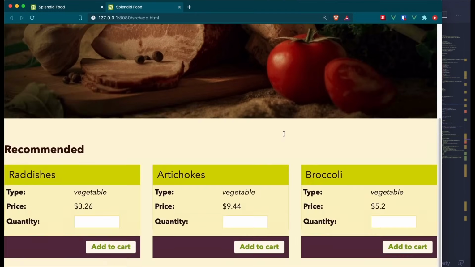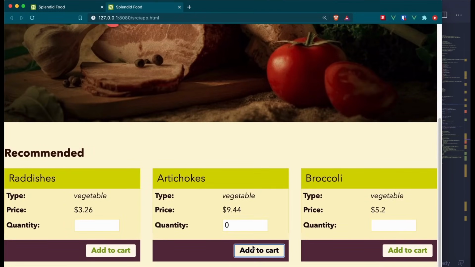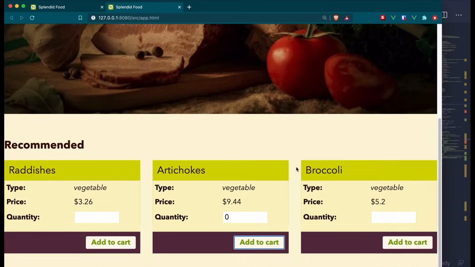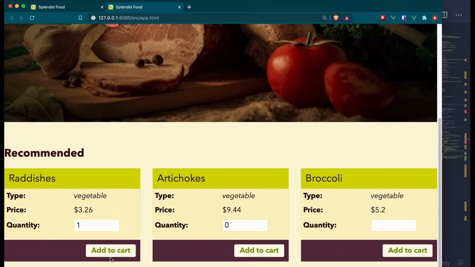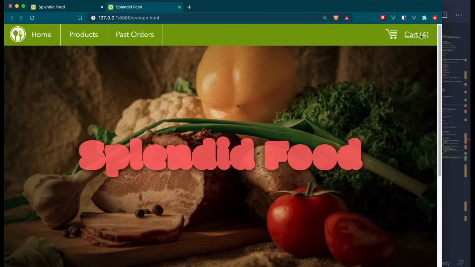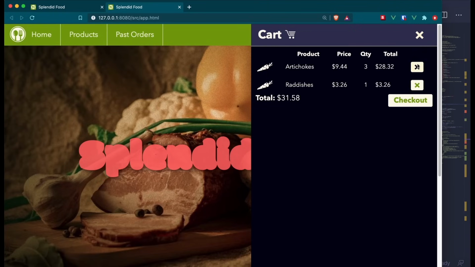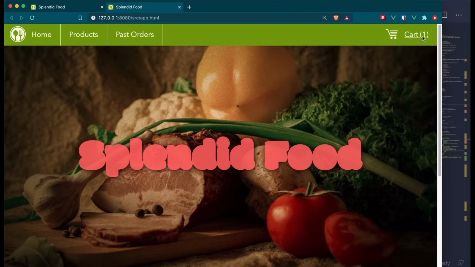Right now it says 0, but let me add items. Now it's 3. Let me add one more, and now it's 4. So the quantity is working. If I remove 1, now it's just 1. So that is a dynamic value now. And that is basically it for the home page here.